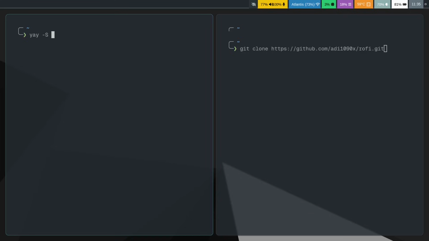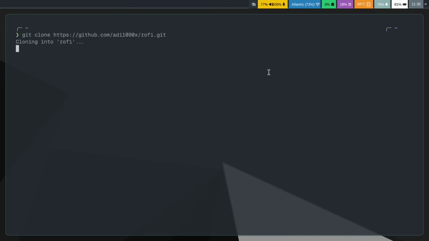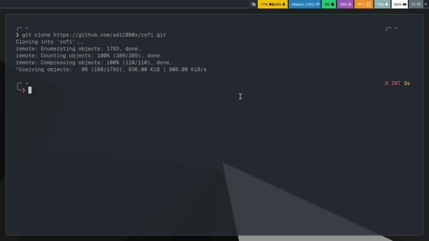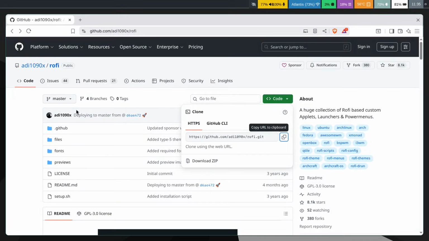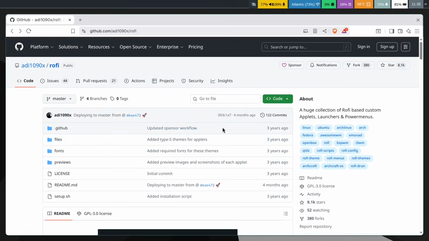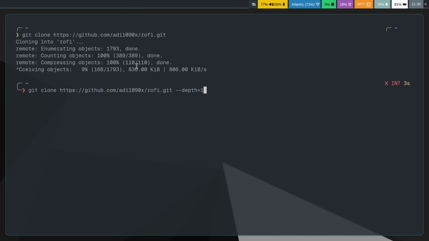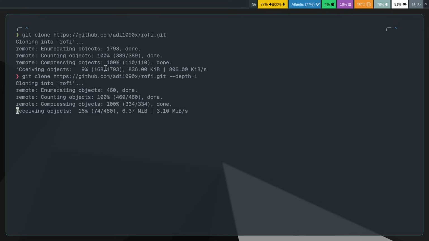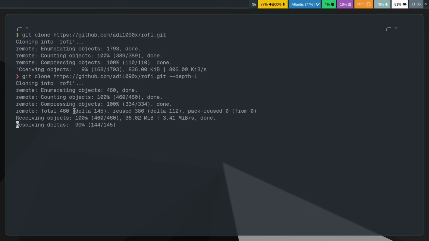Now make sure that you have git installed already. Make sure that it's installed by using pacman -S git. Once you have git installed, you just have to clone rofi, and it shouldn't take too long. However, you can also speed up the cloning of any Git repository by passing in --depth=1. What this does is basically only get the latest commit, instead of getting the entire commit history, which would take quite some time. So if we just clone with depth 1, it's not going to take that long. Look, instead of cloning 1,793 objects, you're only cloning 460, and so the retrieval of those objects is going to be much faster, 3.41 megabytes per second.